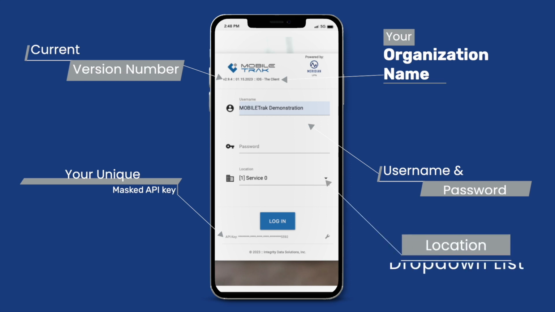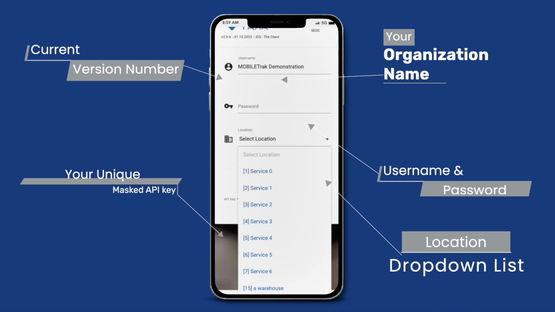Below the username and password fields, you'll see a drop-down of locations. Whether it be a brick-and-mortar warehouse or a rolling warehouse like a truck, the location the user selects will determine where inventory transactions are processed from. All locations that are live in UPN will be shown in the drop-down list. Make sure to select the correct location when you log in. The location list can be filtered further by the MOBILETrak team upon request.